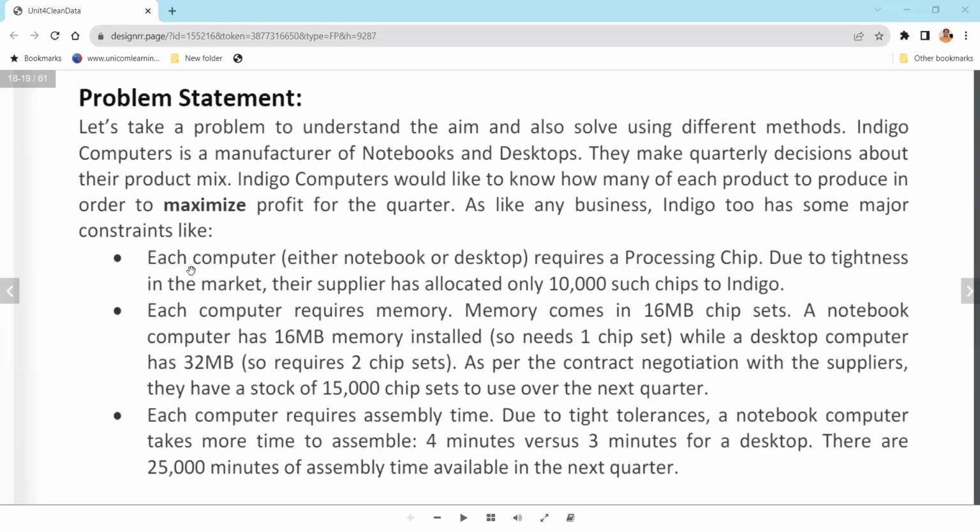The constraint says that each computer, so notebook or desktop, requires a processing chip. Due to tightness in the market, their supplier has allocated only 10,000 chips to Indigo. So how do we read this? They want to maximize their profit. And how many desktops and notebooks should they manufacture? So let's go ahead and build this problem step by step.